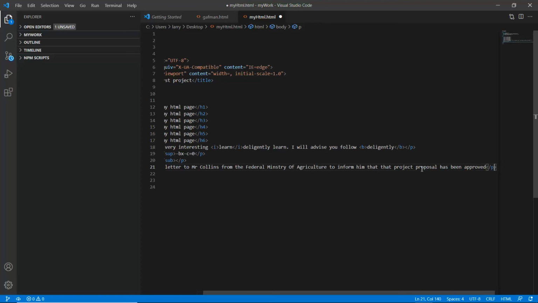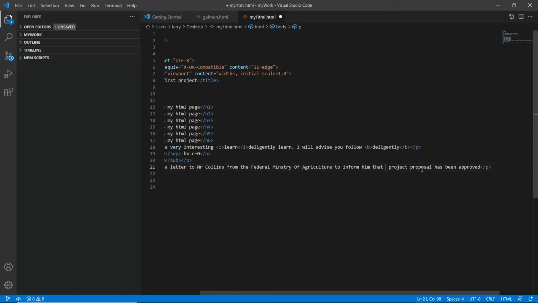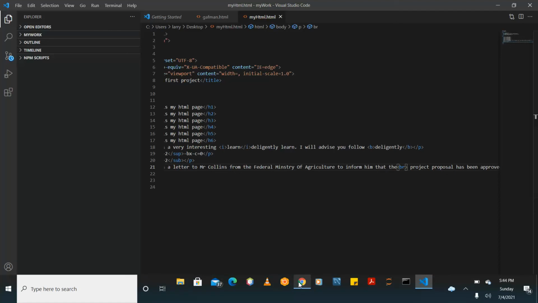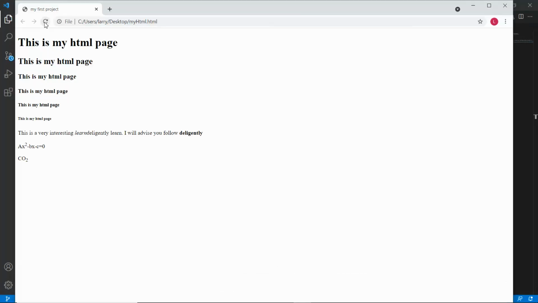Let me see. Okay, I've closed it down, so I can work it here. That's the project. Let me put it here. And see that has been approved. Ctrl S. So let's see how that goes. Okay, refresh your page. You can see from that D, it's broken into another line. So that's that for that.